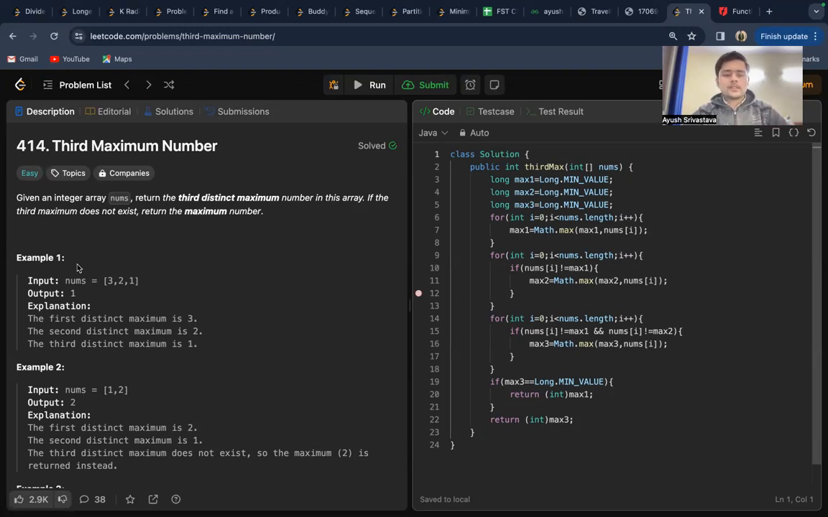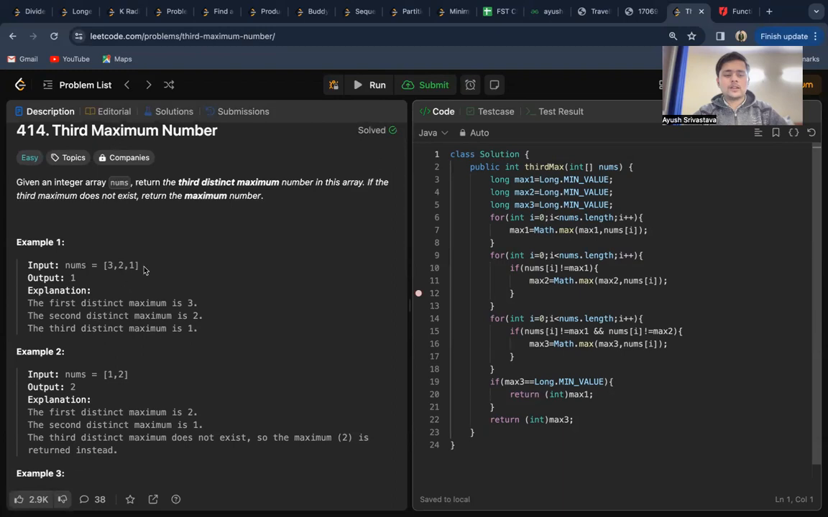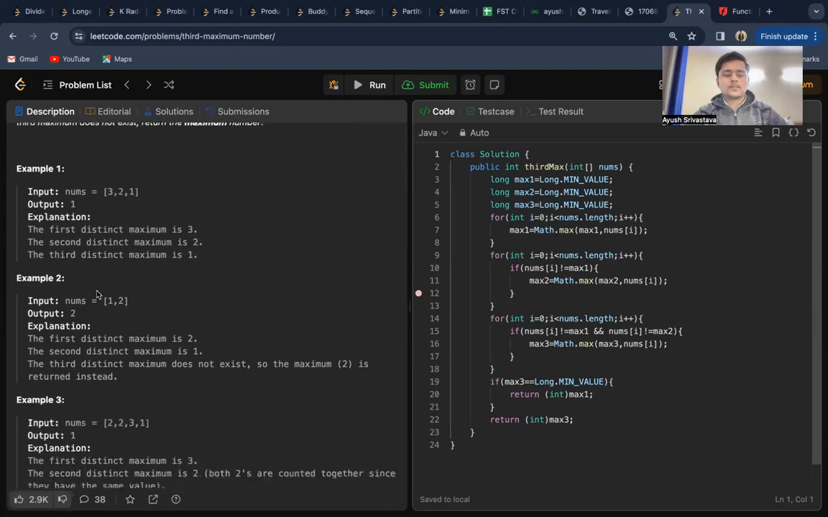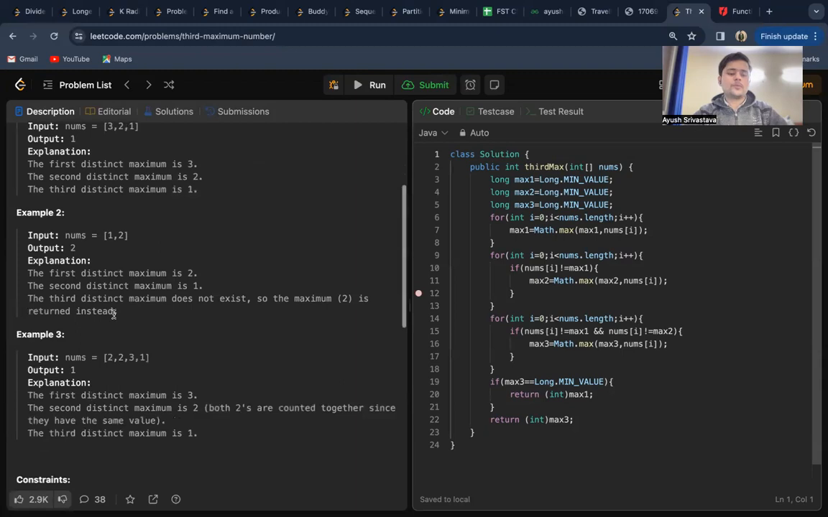If the third maximum doesn't exist, return the maximum number. And if one doesn't exist there, I have to simply return 3. For example, in the first, 3, 2, 1, I have to simply return 1. For this case, 1, 2, I can simply see that the first maximum number is 2, second is 1, but third doesn't exist, so I'll simply return the first maximum number, that is 2.